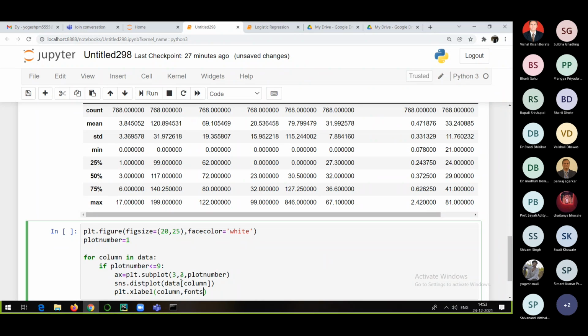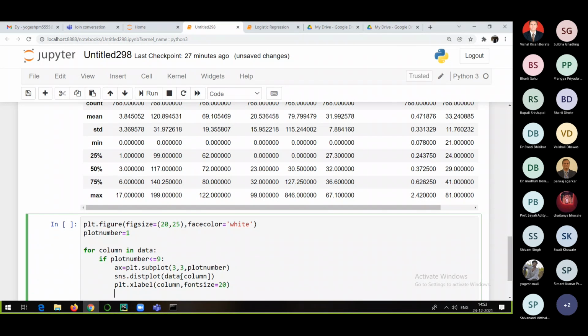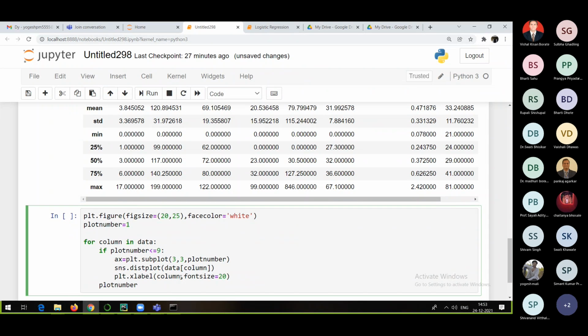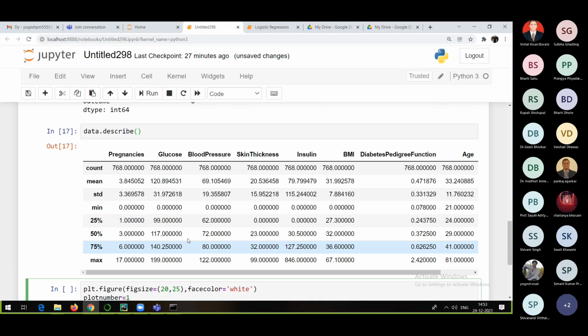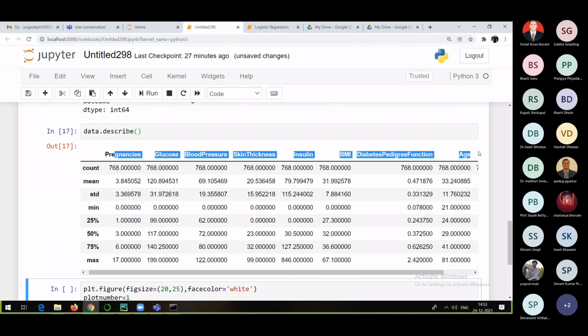This is nothing but a combination of the matplotlib and seaborn packages that I am making use of with basic Python. Finally, I will just increase the variable plot number. So plot number plus equal to 1. It means plot number equals plot number plus 1. And finally show that plot. So plt.show, if you do, it will show you the plot. It will show you the distribution plot for all the columns: pregnancies, glucose, blood pressure, skin thickness, insulin, BMI, diabetes pedigree function, age, and finally the outcome.